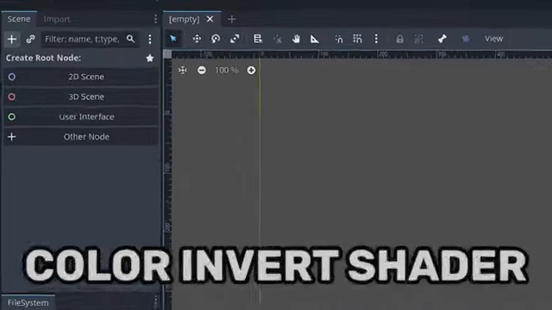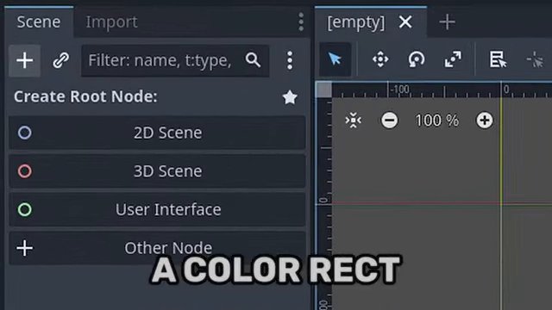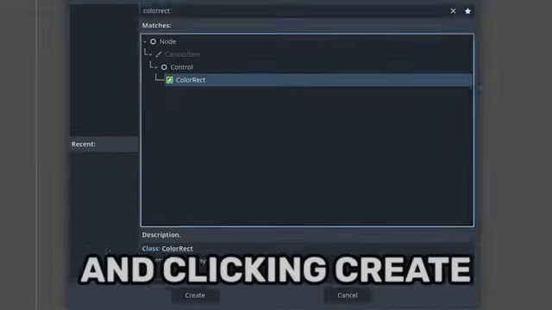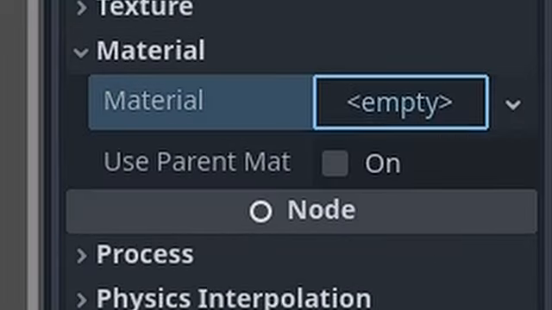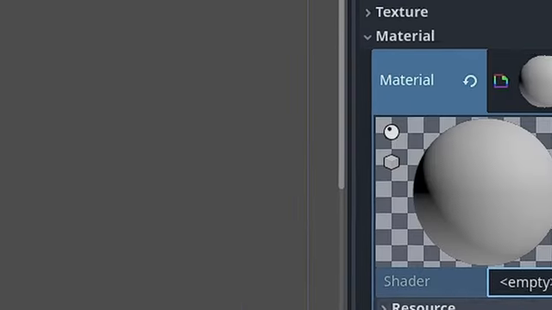For a color invert shader that we can overlay our game, first add a color rect by pressing the plus, typing color rect and clicking create. Then select the material drop-down, create a new shader material, then create a new shader by naming it and pressing create. First, we establish the shader type.